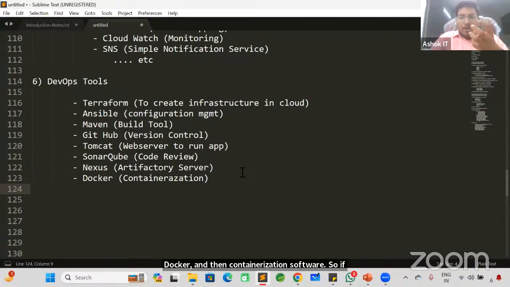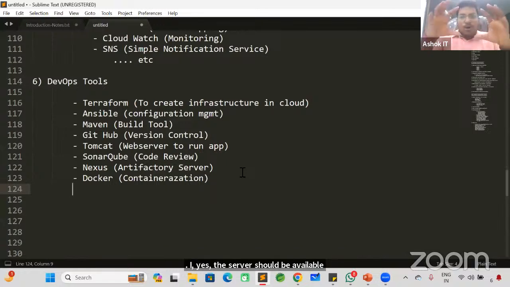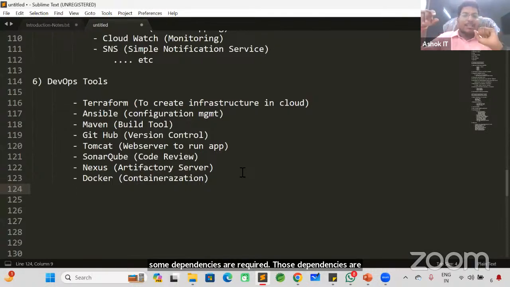Developers will write the code, but only that code you can't run on the computer. To run that code, some software is required. If it is a Python application, Python software and a database should be available. If it is a .NET application, .NET software, an IIS server, and a SQL Server database are required. So code alone cannot be executed directly. For the code, some dependencies are required. Those dependencies are nothing but the software required to run our application.